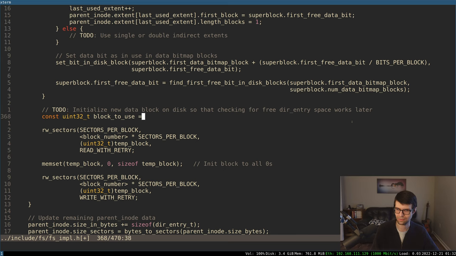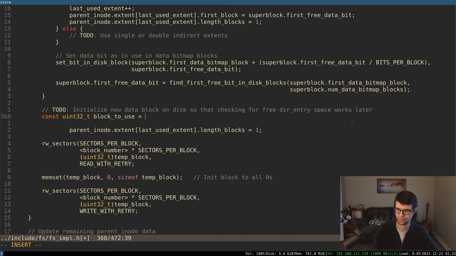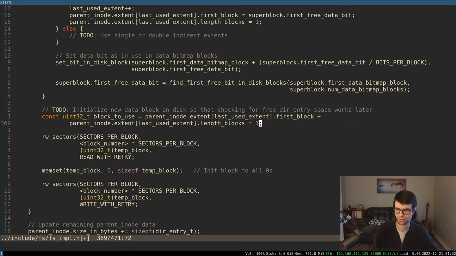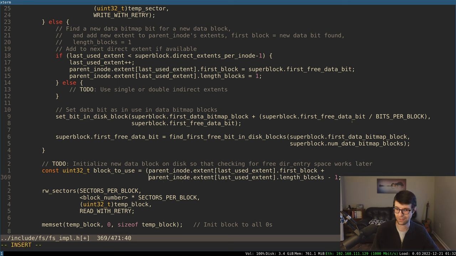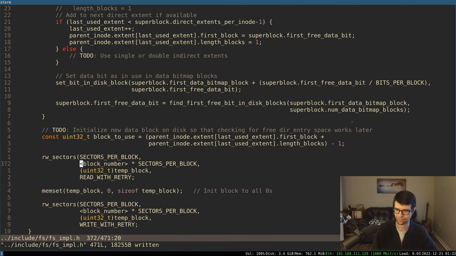So this would be the last used extent first block plus the last block, or the length, plus the length minus one. That's the block we have to use, right? Or would it just be plus length? The length could be one, that's fine. Yeah, it'd be minus one. Because if the length is one, then we're setting the block at the first block. If the length is two, it would be one after the first block, because zero-based indexing. Minus one would be fine. I should be fine.